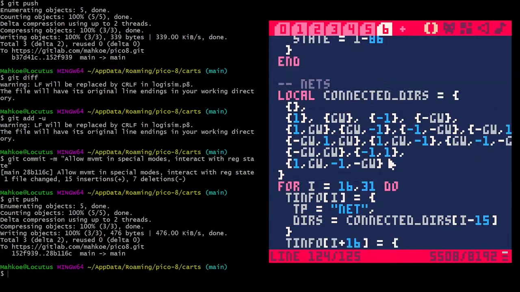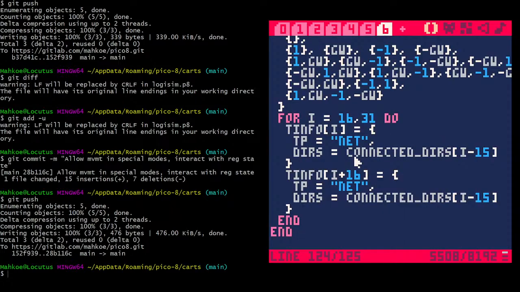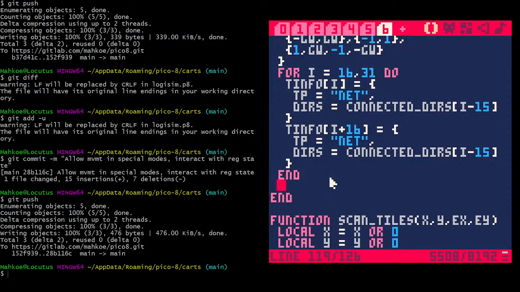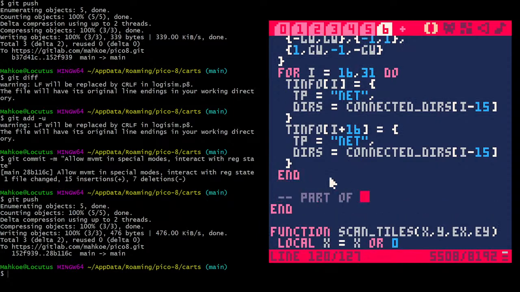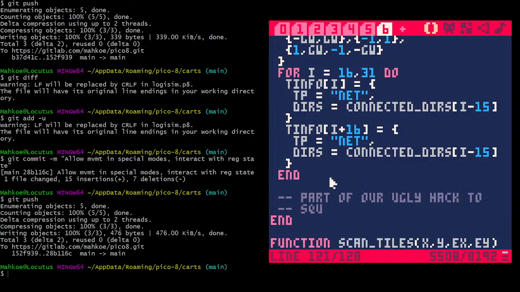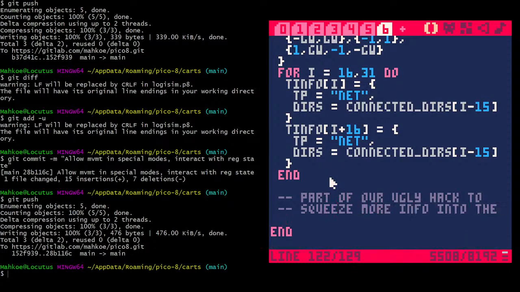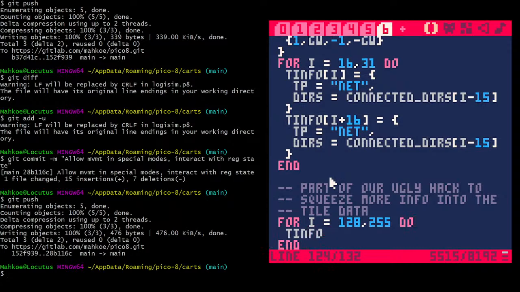Oh, one more thing. Part of our ugly hack to squeeze more info into the tile data. I is equal to 128 up to 255. T-info of I is equal to T-info of I minus 128.